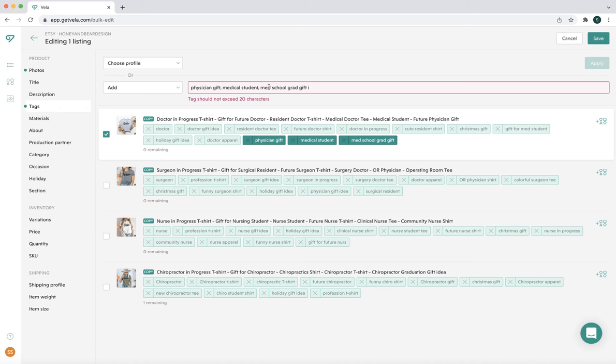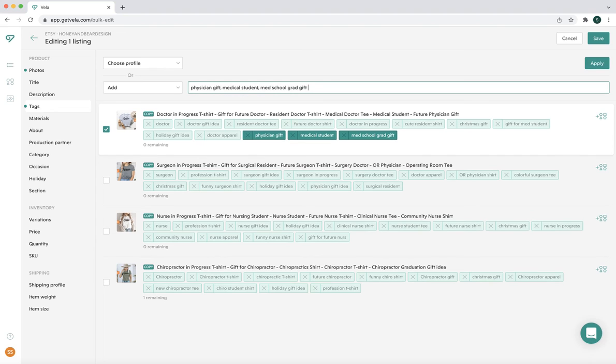I want to say med school grad gift, but I was going to start typing ideas just to show you what happens when you add too many characters, and it turns red and it won't let you do anything. So you need to make sure that whatever you type fits in the correct amount of characters. And then for reference, when you put a comma, that is what separates the different tags. Then after doing that, you're just going to hit apply.